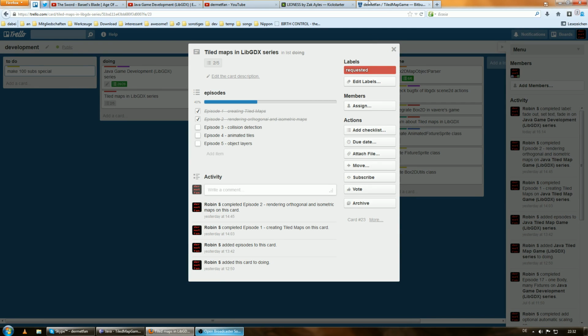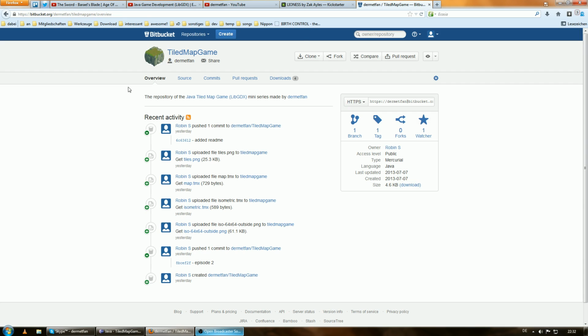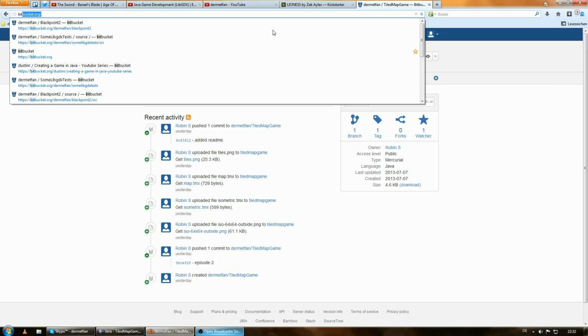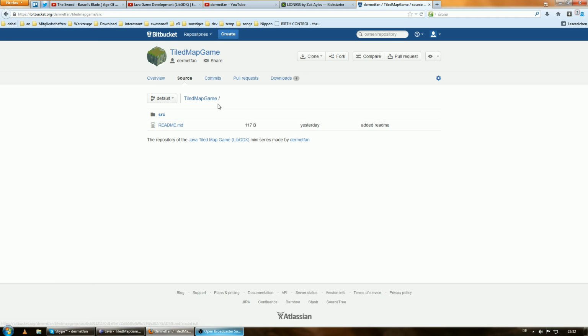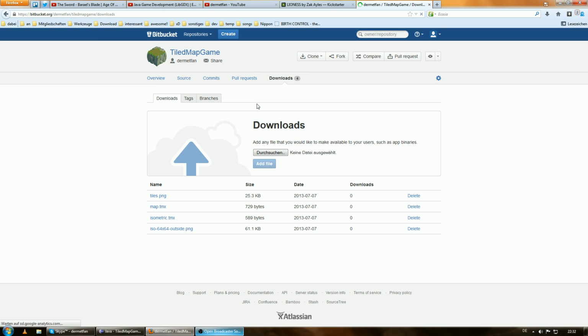So before we start, I just want to quickly show you that I created a repository for this series again, which is at bitbucket.org/themetfan/tiled map game. And yeah, there we are again. You can check out the source code and you can download the images and the tiled maps that I'm using here, in case you want the same ones.